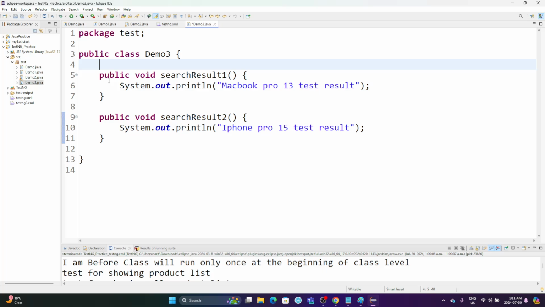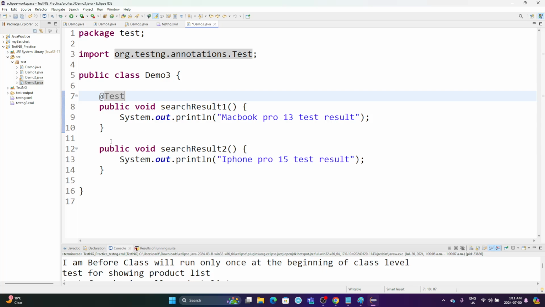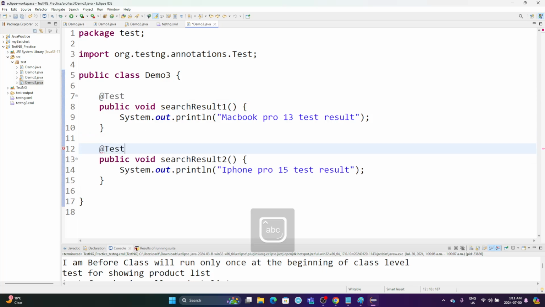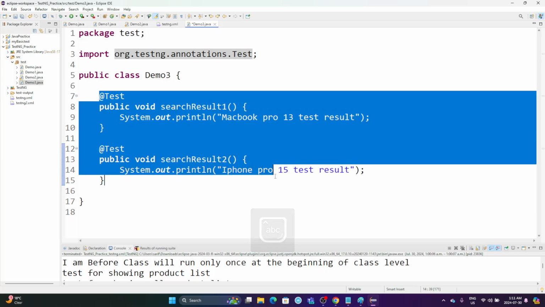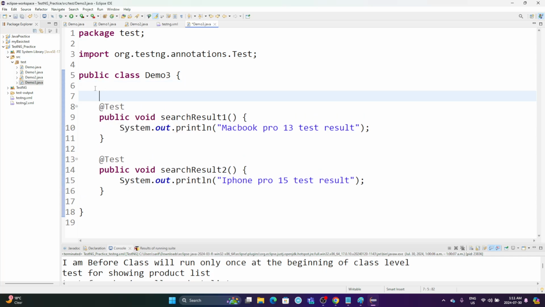Now to make these methods test cases, I have to add the @Test annotation. Hover your mouse, import the package. Similarly for this one too, the @Test annotation. So these are 2 test cases. In this demo3 class, I'm going to add a before method. It doesn't matter where you declare it. If you declare it here, it will do the same thing; if you declare it before, it will do the same thing. I will add before at the beginning and after at the end, but again, it doesn't matter where you declare it, as long as it's declared in the class.